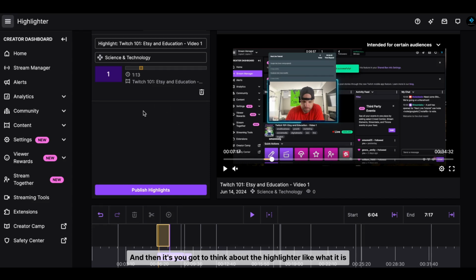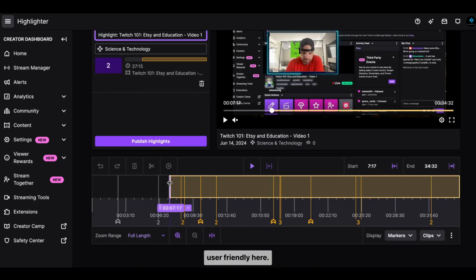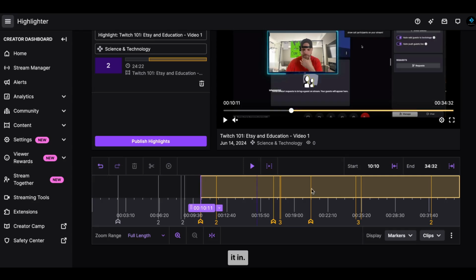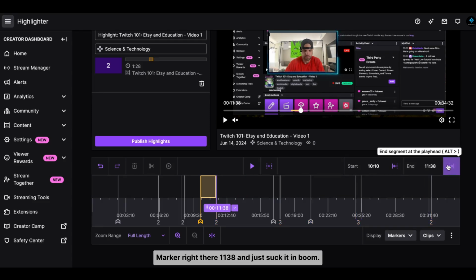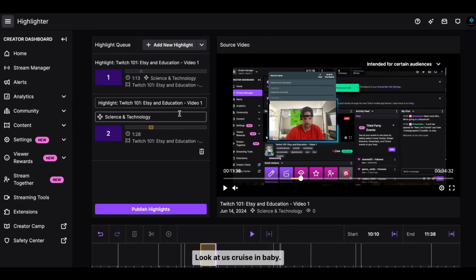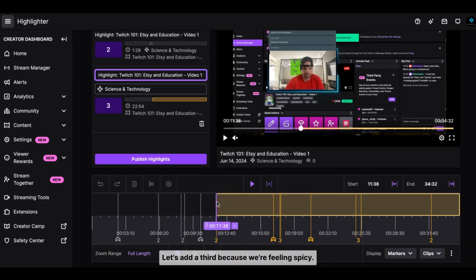And then you've got to think about the highlighter like what it is, ESPN, your clips. You want to add another one, just come in, add new highlight. User friendly here. Get in, put our marker right there, 11:38, and just suck it in. Boom. Look at us cruising, baby. Let's add a third because we're feeling spicy.